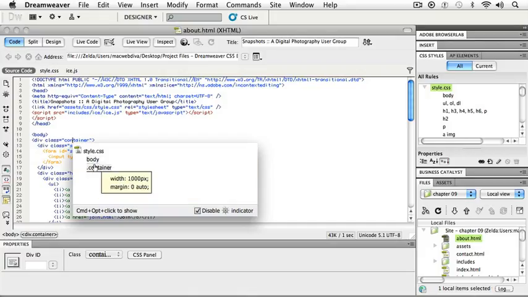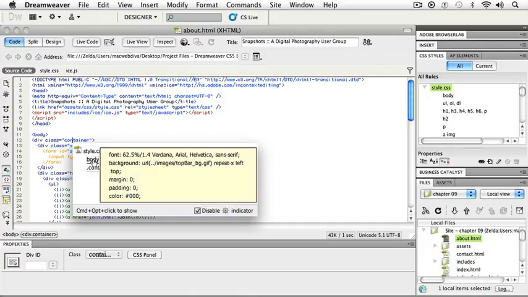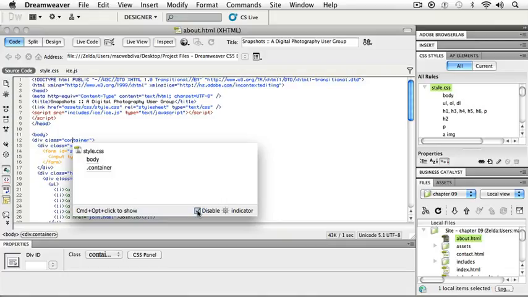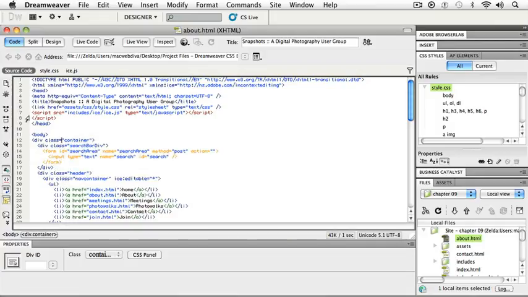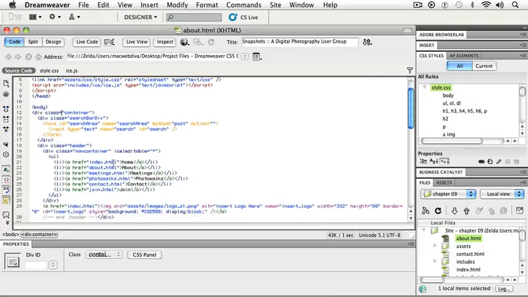So I see that my container is 1,000 pixels, and my body tag has my font size, margin 0, padding 0, etc. Notice that you can also disable this feature so that it isn't popping up all the time, and then you would have to use your keyboard shortcut to be able to see that. So then we have a few buttons that allow us to collapse our tags. Move down just a little bit here.